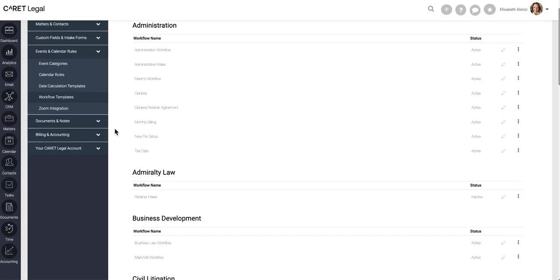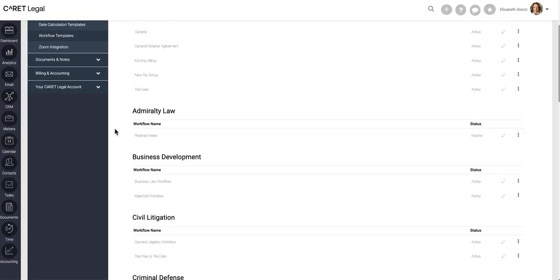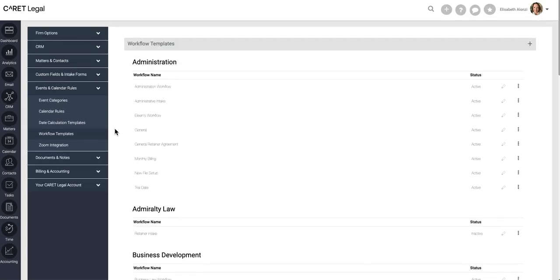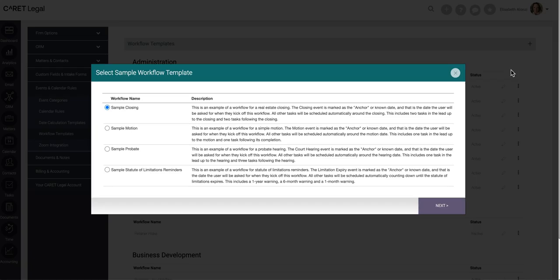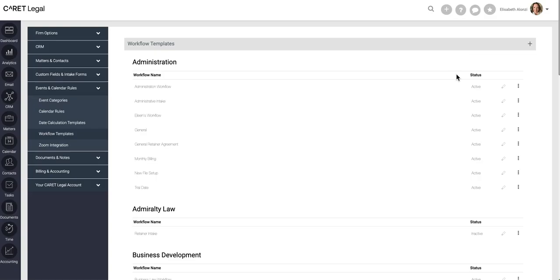While CARET Legal will categorize workflows based on the practice area, many firms have administrative workflows for various types of operating procedures. Think everything from conflict checking to onboarding new staff. And even some users create their own unique workflows if they have a standard set of tasks and calendar events they need the system to create for them. And we do provide sample workflow templates out of the box. But let's dive into an example of an administrative workflow now.